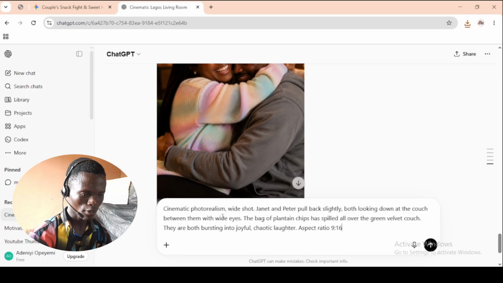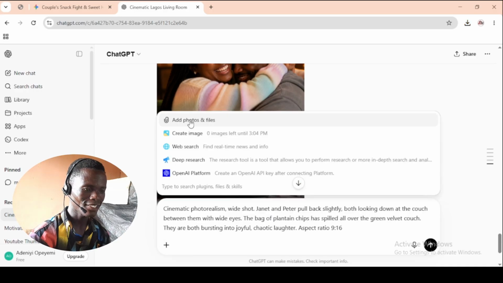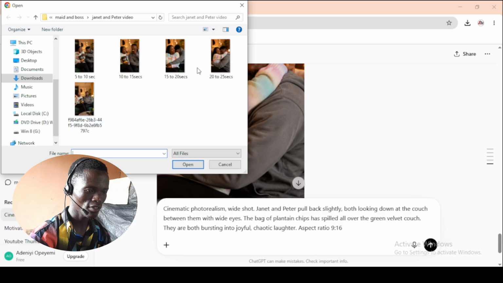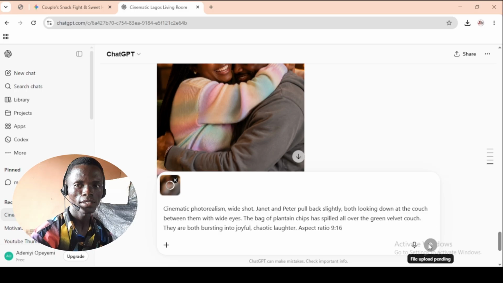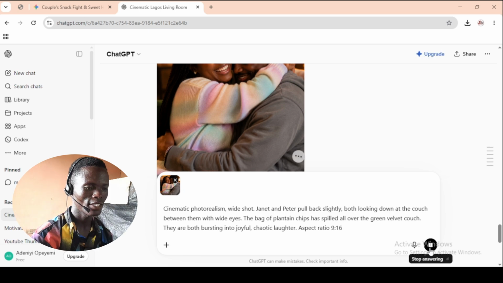So create cinematic photorealism, wide shots. Janet and Peter pull back slightly, both looking down at the couch between them with wide eyes. The bag of plantain chips is spilled all over the green velvet couch. They are both bursting into joyful, chaotic laughter. So aspect ratio. That means I can make use of the last image generated, which is 25 seconds. It's still uploading. Okay, fully uploaded, and then I send.